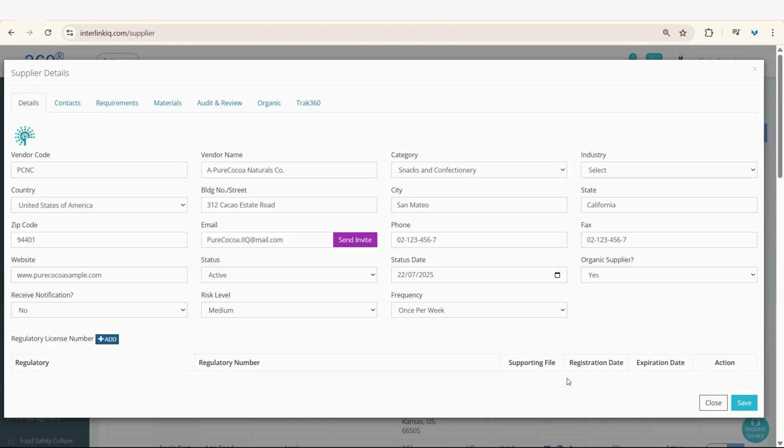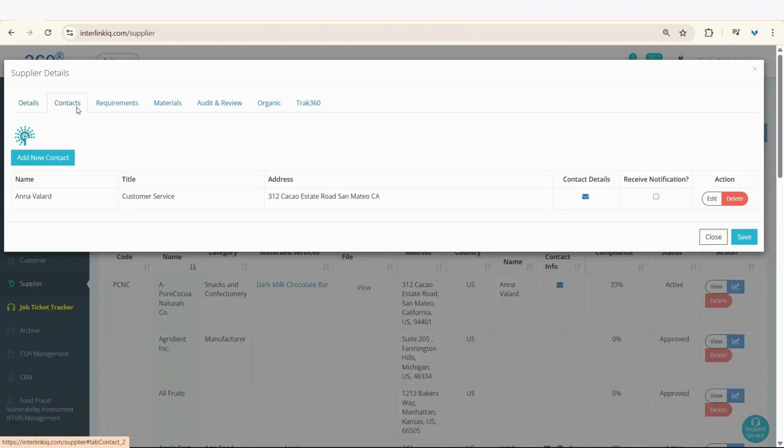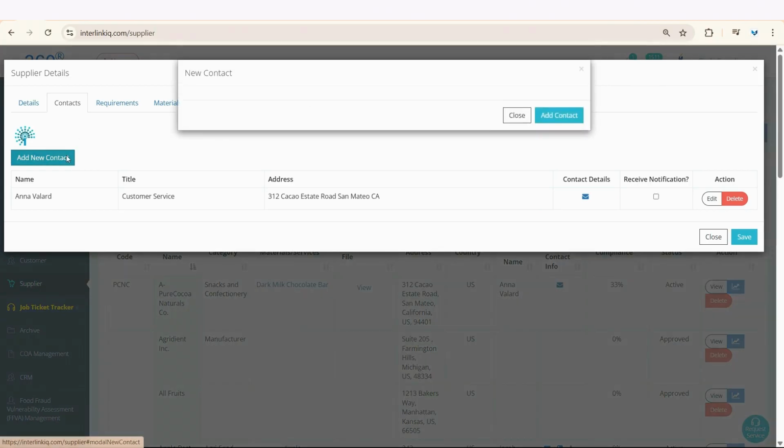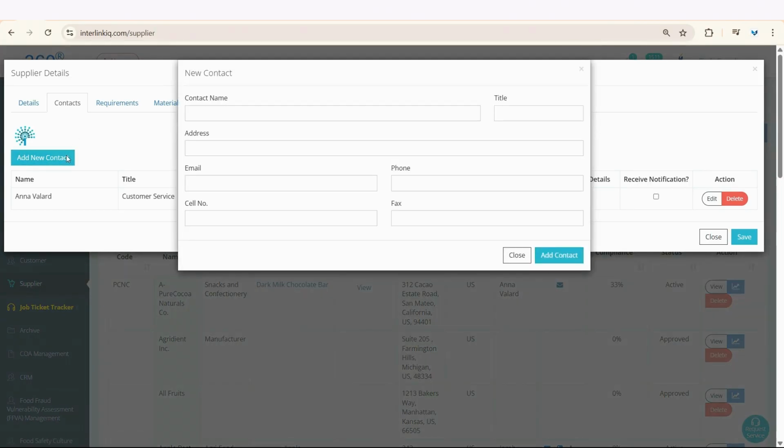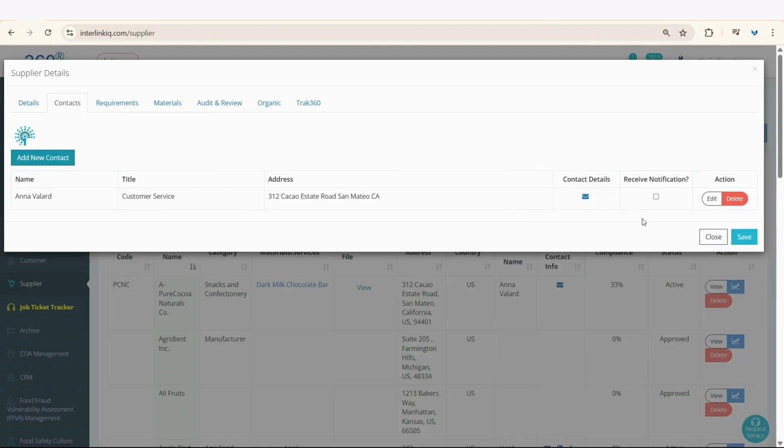Next is the Contacts Management section. This is where you can add the supplier contact details. To add a supplier contact, just click on the Add New Contact button. Fill out the needed information like the contact name, position title, address, email, and others. Once done, just click on the Add Contact. You may add multiple contacts by repeating the same process. Then click Save to finalize the addition of contacts.